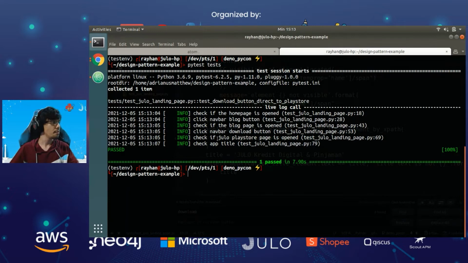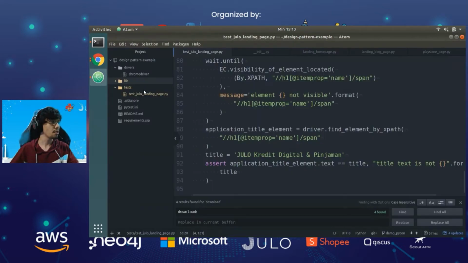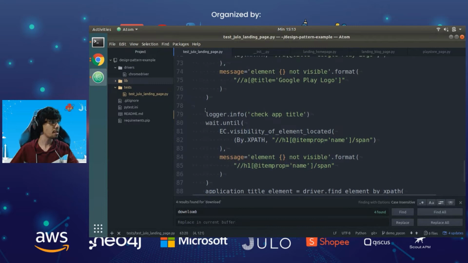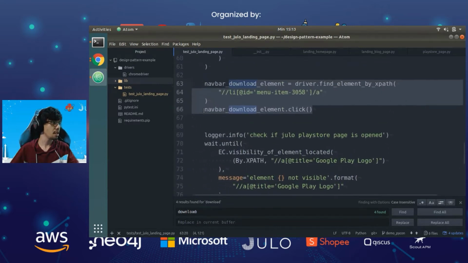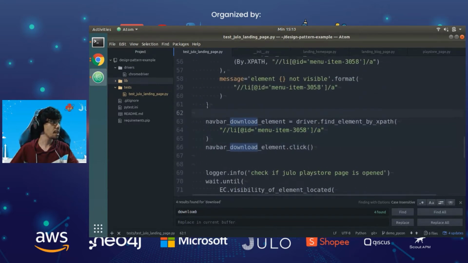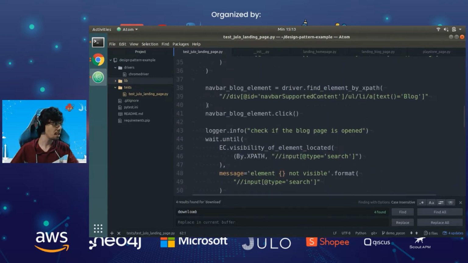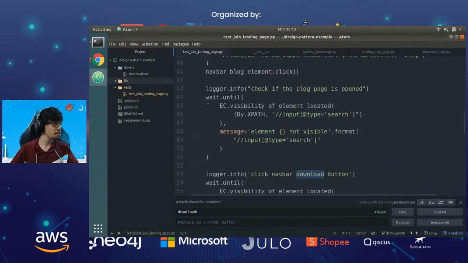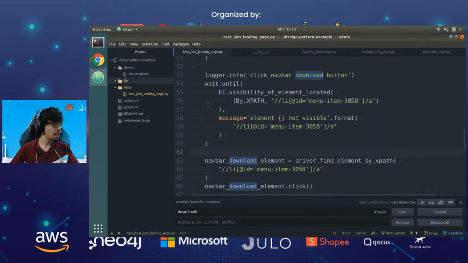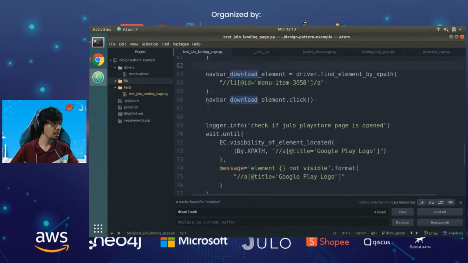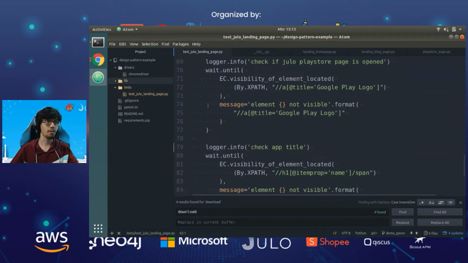It passed. But if we take a look at the code here, there are several things that we want to mention. Some of you probably already realize this is kind of hard to read, and it also has a lot of lines of code, right? We need to look at it one by one. And if you want to make an adjustment, for example if an element changes, like the download button, for example.